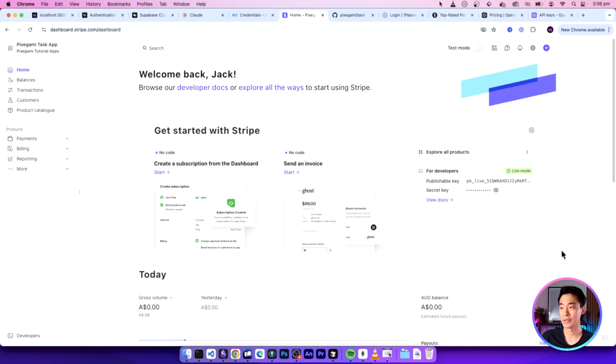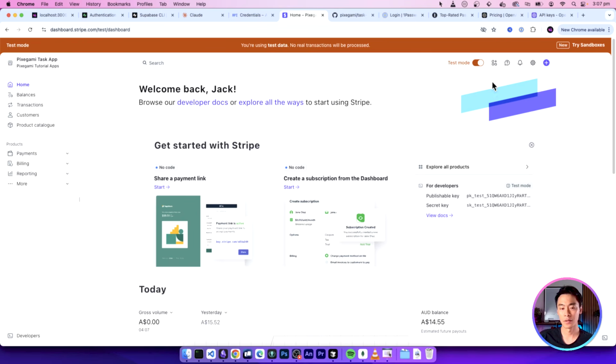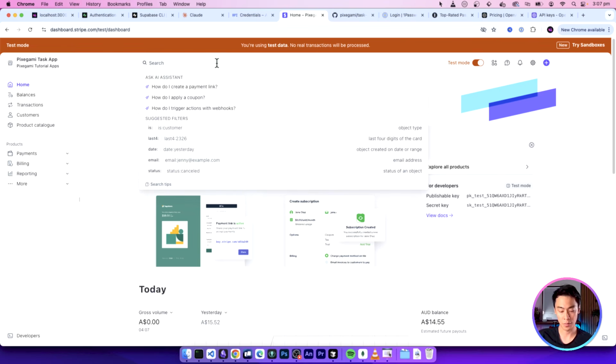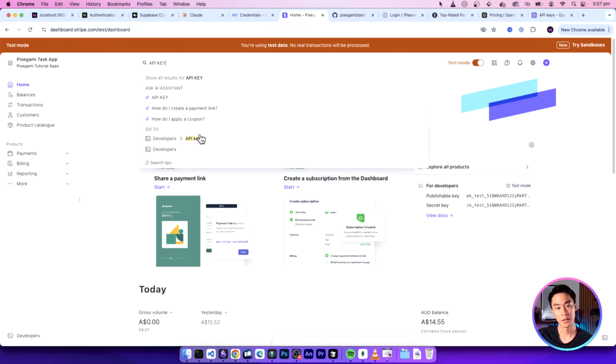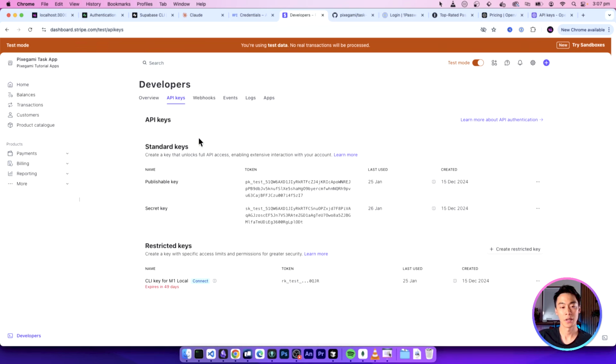Once you're signed in, you should be on this dashboard. Just go to the top and make sure that you enable test mode. This will basically let us test the whole integration without using real money or credit cards. Our Stripe account will also have a secret API key. So to find it, just go into the search box and type in API key, and then go to developers, API key. And take note of the secret key here because we're going to need this for later.